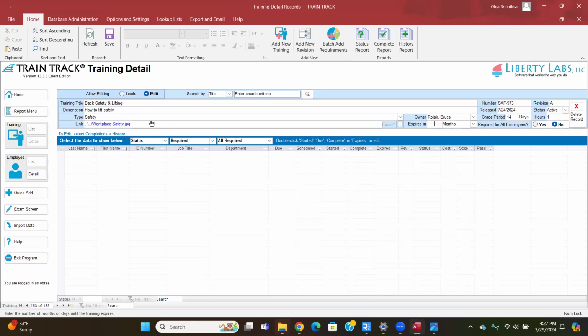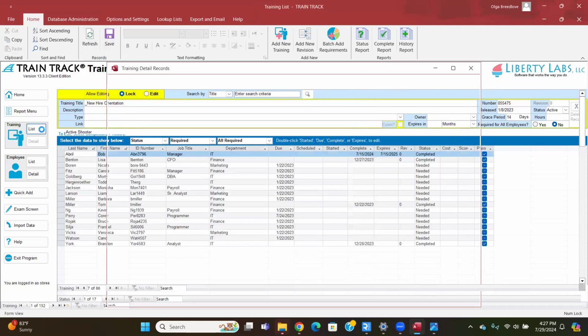To edit anything on a training record, you can simply make the changes that you need. Click on save and you're all set. To delete a training, simply click the delete record button, confirm deletion, and now this training will not be listed on your training list.